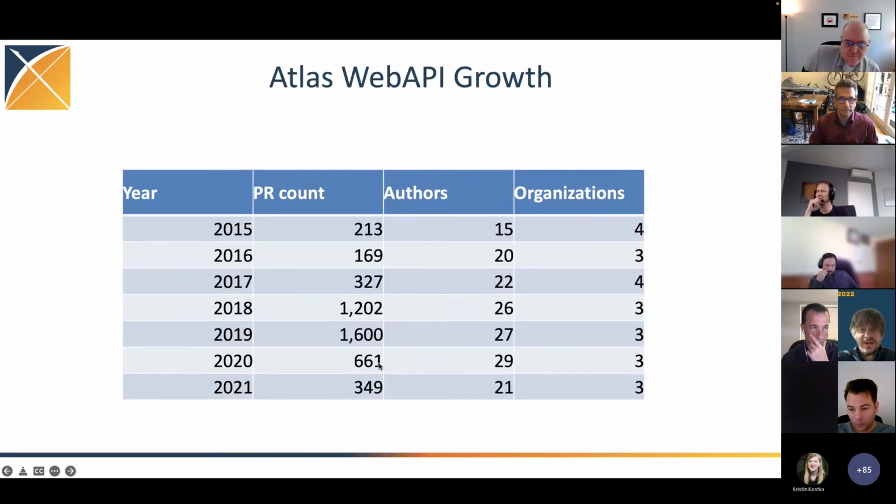That's largely because Atlas drives a lot of this, Atlas and Web API, and it experienced a large push in 2018 and 2019, adding a lot of new features and a lot of extra development, and getting it to a really stable point. So this is the same kind of data just for Atlas.